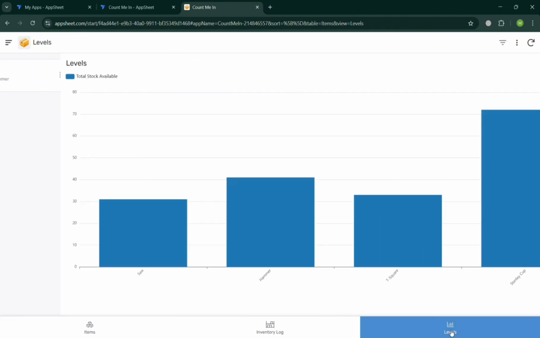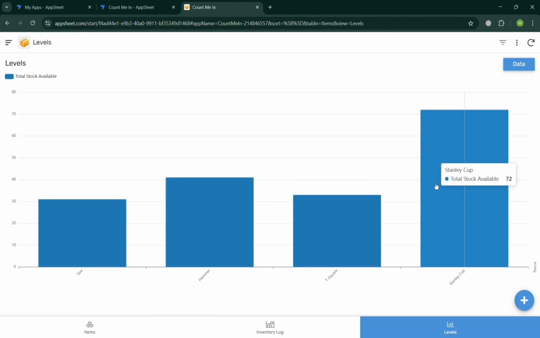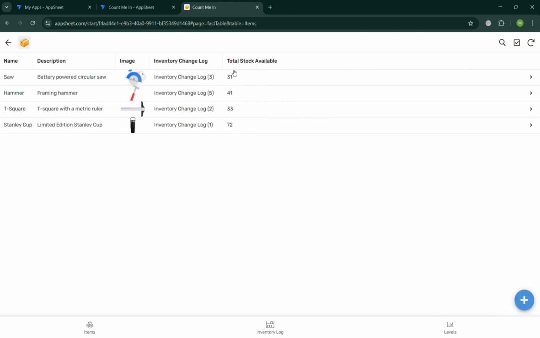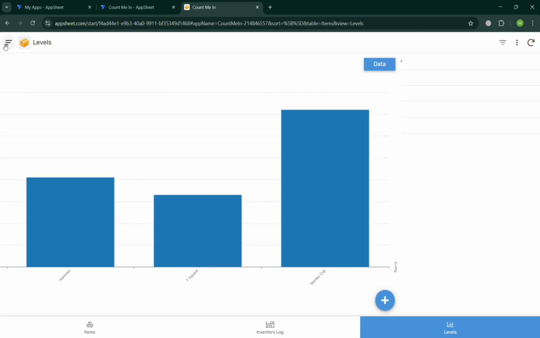Now as you can see, it is now added as 72 total items of the Stanley Cup. So if you go to this label section, it will show you that the Stanley Cup has these 72 total items as an inventory. You could also click this data button, where it will show you the total table form of the name, description, images, the inventory log data, and even the total items.